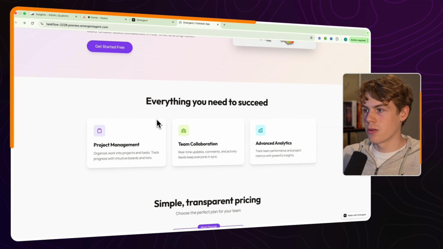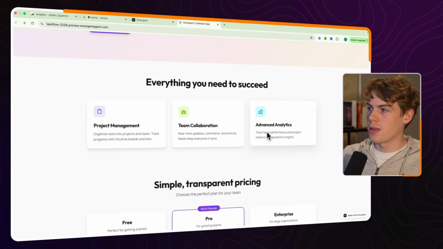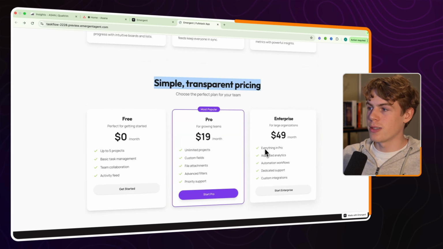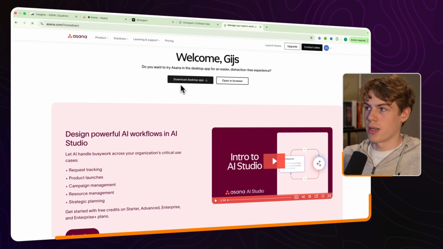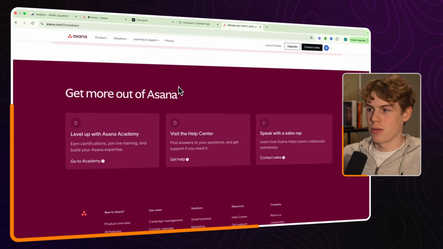But if I go back here, you can see you have the project management, you have nice animations, you have the pricing right here. If you compare this to Asana's website, which we can see right here, in my opinion, it even looks better. I don't think this is a very good looking website. This one right here looks better in my opinion. But overall, it's more about the app itself.